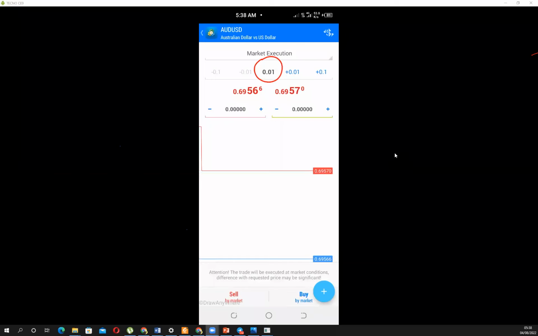So before we continue, let's learn about lot size and their equivalent in dollars, so that we know that if we enter a trade and the trade goes against us 5 pips, we are to lose this. If it goes in our direction 5 pips, we are to make this, just by knowing our lot size. So let's start with the lot size.